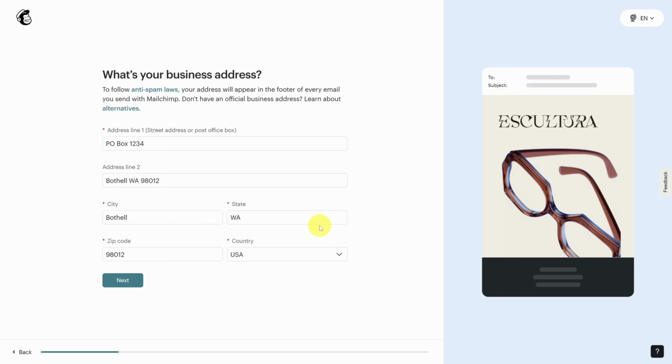As part of onboarding, you'll be asked for your business address. Assuming you are using Mailchimp for email as well, you'll want to make sure this is correct. I talk more about this in my Mailchimp email marketing tutorial, which you can find in the top right. Get through the rest of the onboarding steps and I'll see you on the other side.